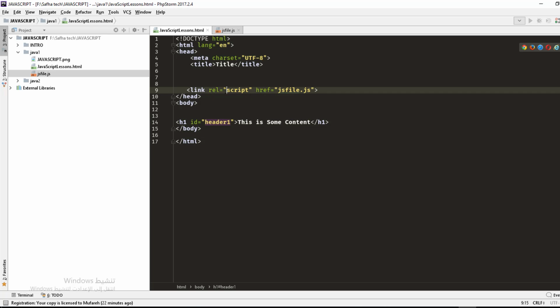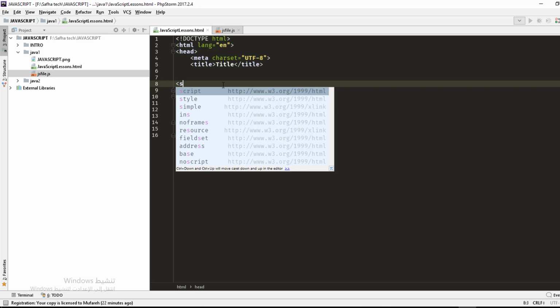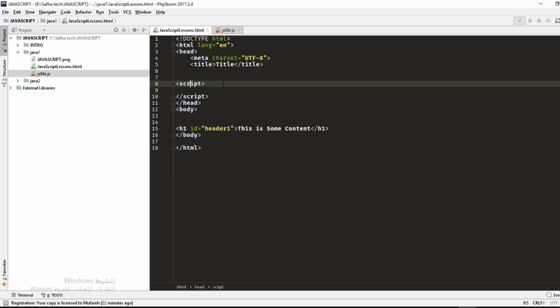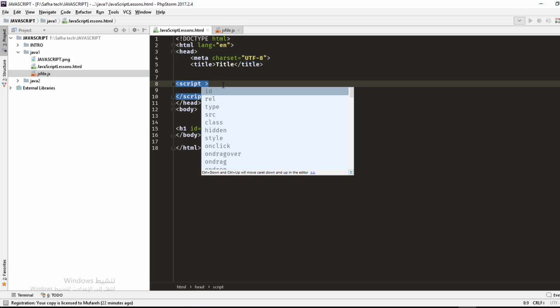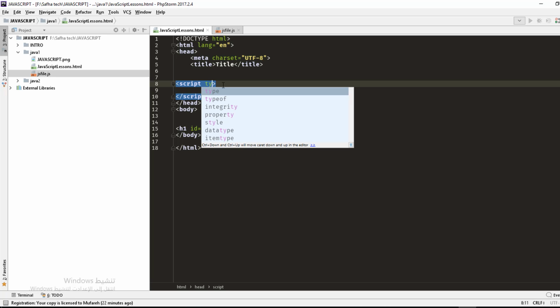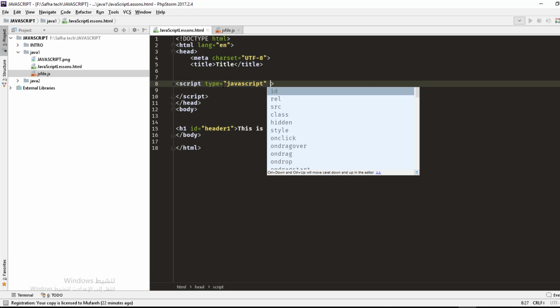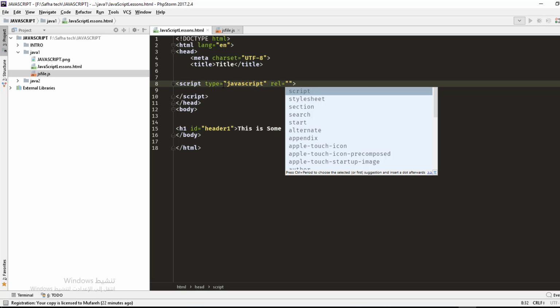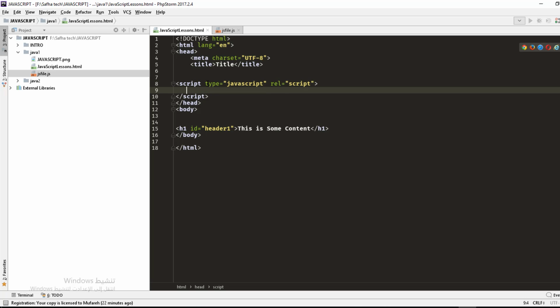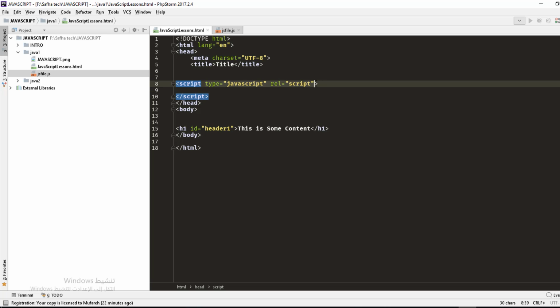So let's create the JavaScript. I will write here script, and then close it. Then here I could say type is text/javascript. Great. So now, even if you delete these things, it will work perfectly.